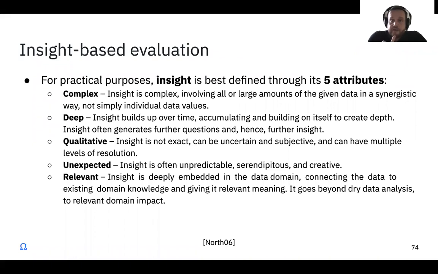Unexpected means that you can find nuggets of great knowledge in unexpected places, these eureka moments, so unpredictable, serendipitous, and creative. And relevant means that you should always gain insight within your data domain or your domain knowledge, basically, that you connect the data that you see within a visualization to existing knowledge in your head, and it goes beyond dry data analysis to relevant domain impact, as Chris North has written.